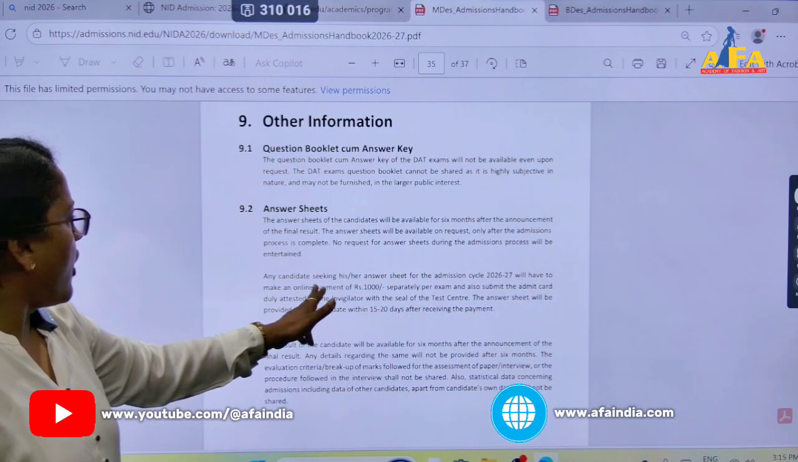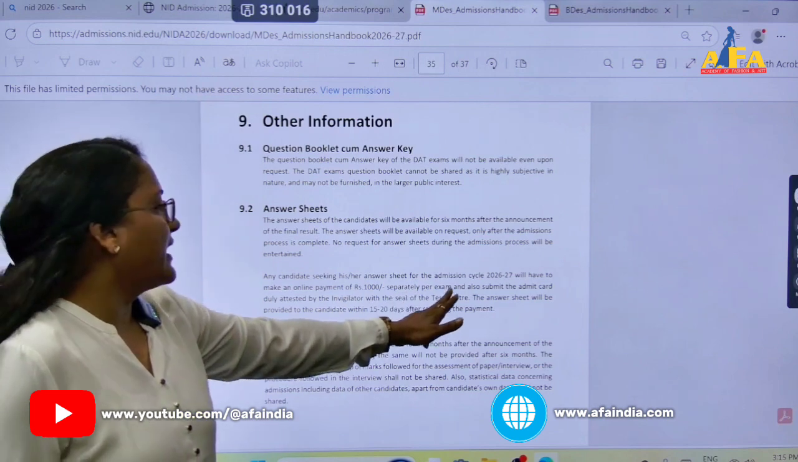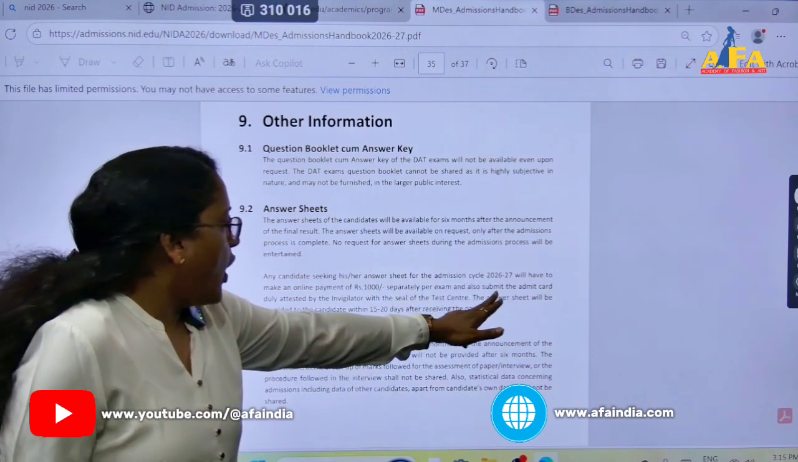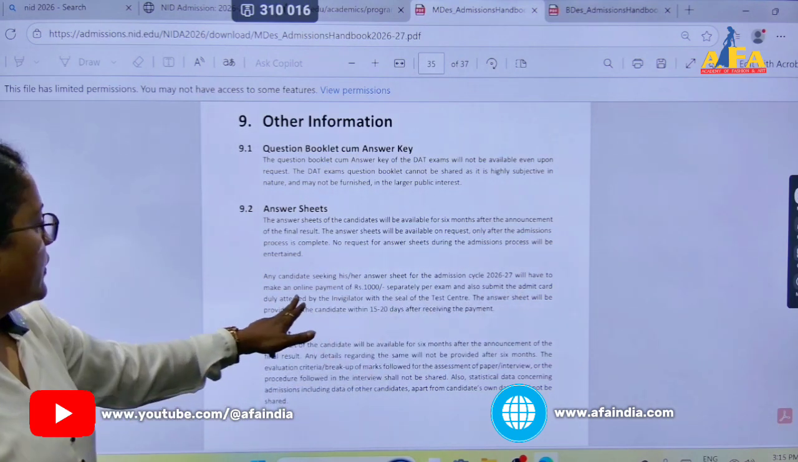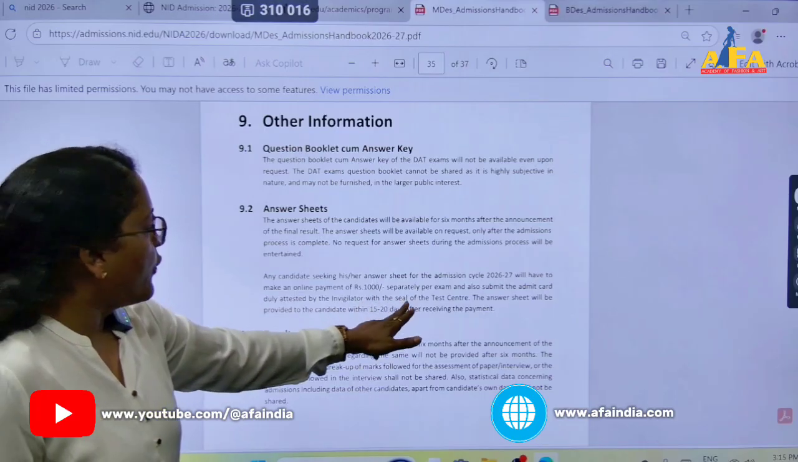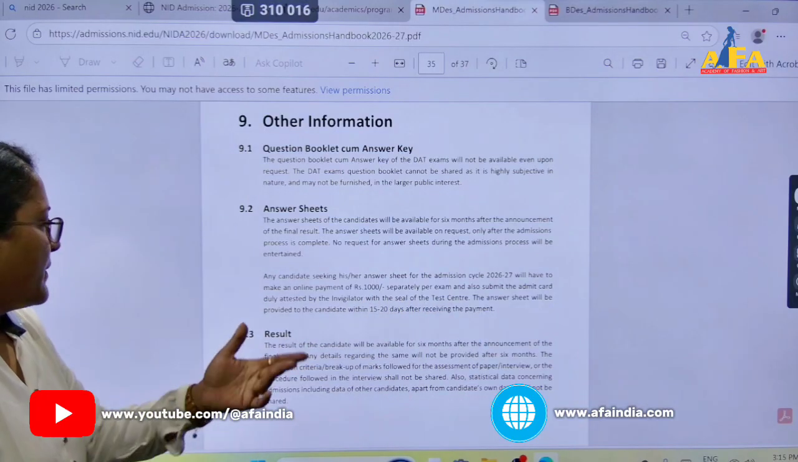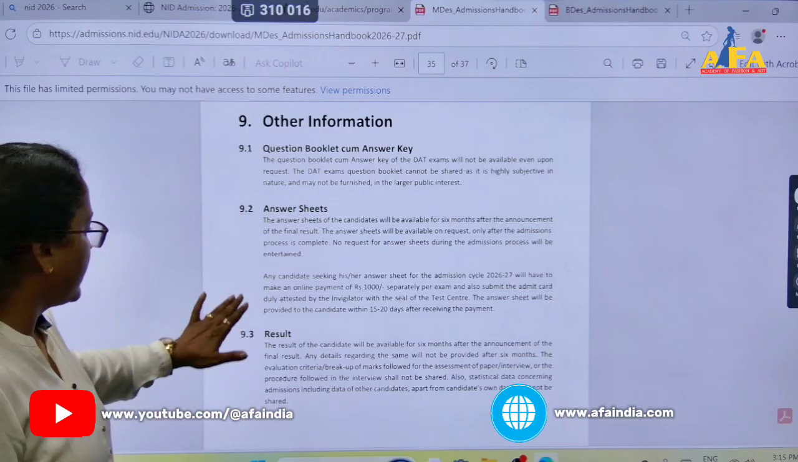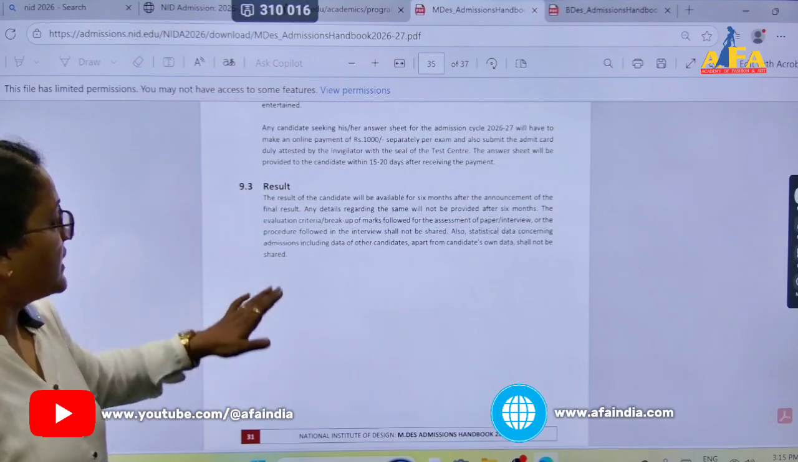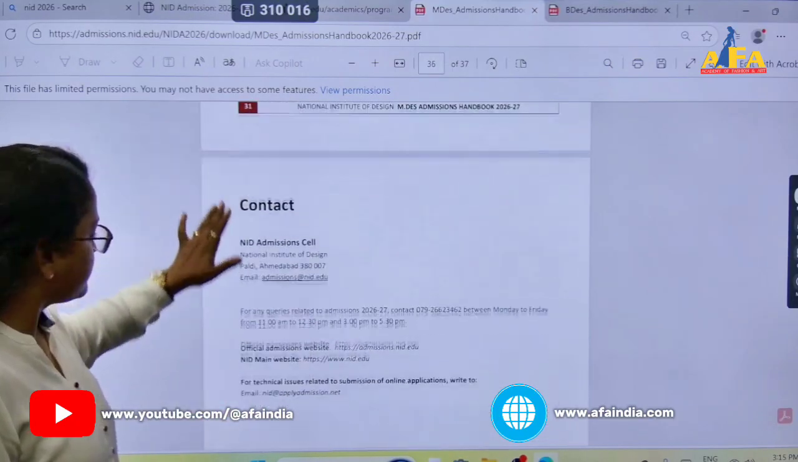So if you need to see your performance, yes, for 6 months you can ask for your answer sheets on a payment of rupees 1,000 separately per exam, along with your admit card duly attested by the invigilator with the seal of the test center. It may be provided to the candidate after 15-20 days. So this is something new this time which is added.